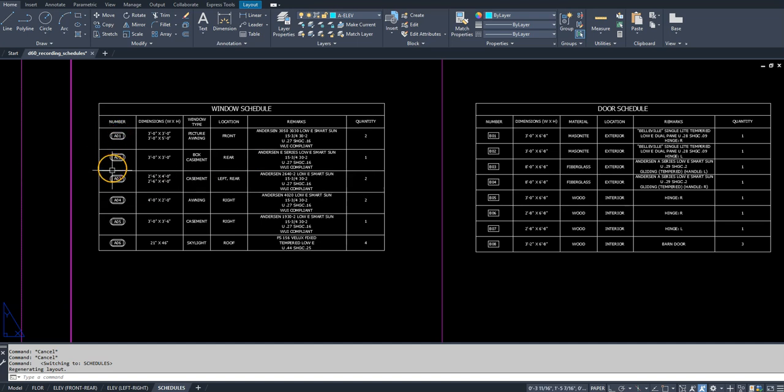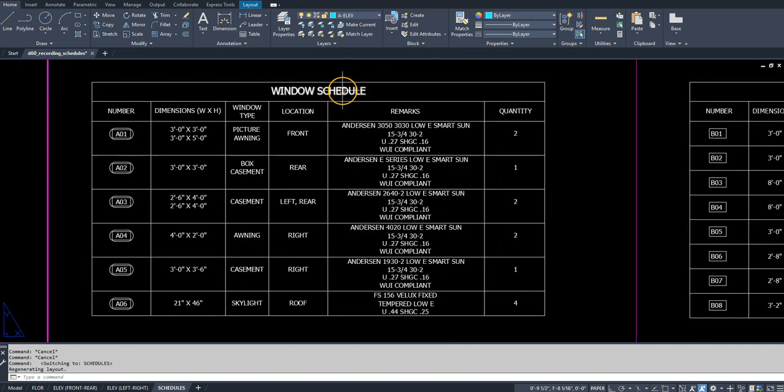You'll see various components, so the number. When we're dealing with window schedules, a window schedule is a schedule or a table that shows us all of the windows that are incorporated in your design. It breaks it up into an organized fashion, meaning that if you have one specific window, it's going to be designated by a specific bubble. So for example, A01, that would be the first type of window that we would use for this floor plan. It's going to give us the dimensions.